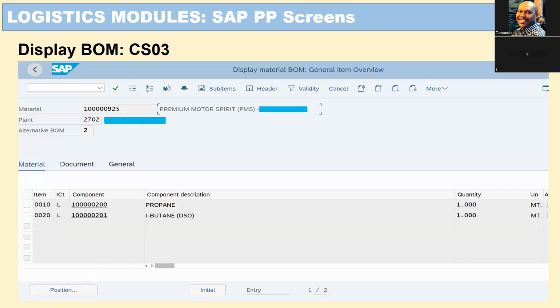So this is just a BOM screen. BOMs are a structured list of components, as we said earlier, or materials required to produce a finished product. What we're seeing here is the final product, premium motor spirit, which is comprised of two other products, which we see below, propane and isobutane. This is just the test system, so this is not actually the real component, but it gives you an idea of how the BOM works on the system.